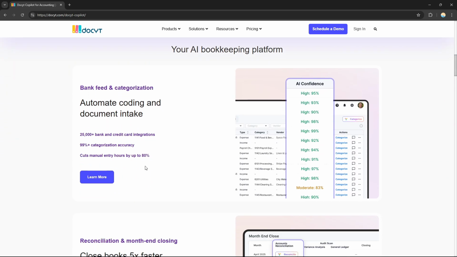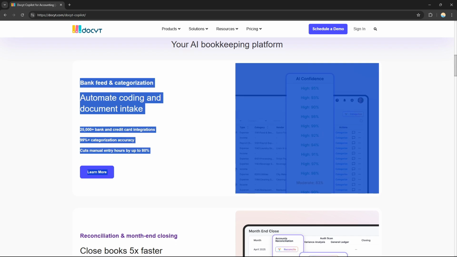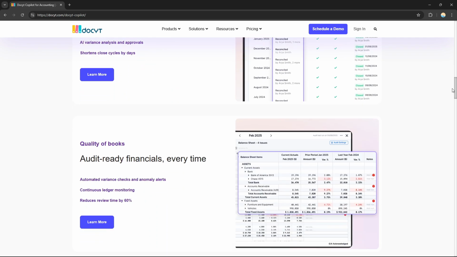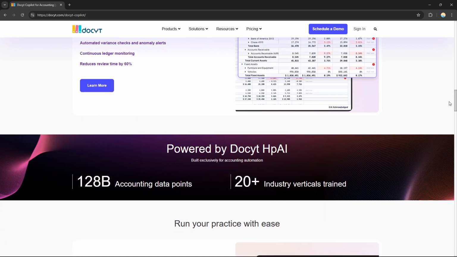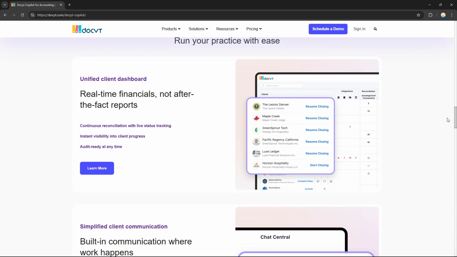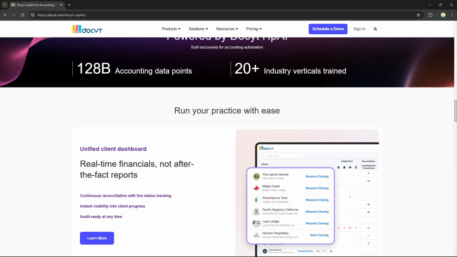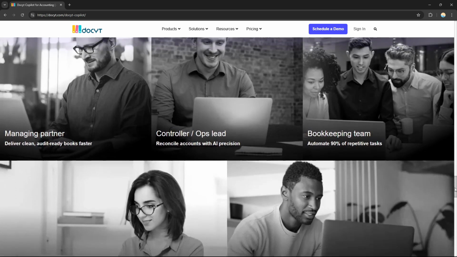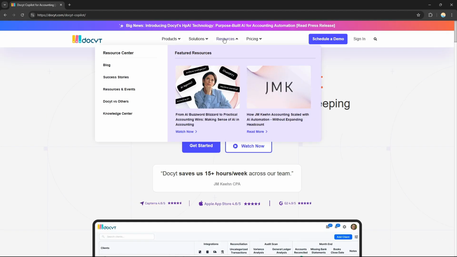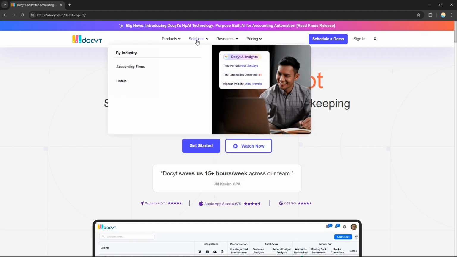You can automate coding and document intake. You can close books 5 times faster. You can have audit ready financials every time, and real-time financials, not after the fact reports. Yeah, you can see all of them right here. And also they have built-in communication where work happens. You can just create tasks and manage your messages, manage your people inside your workspace. And that's it for the products.